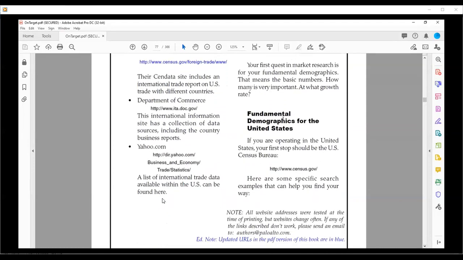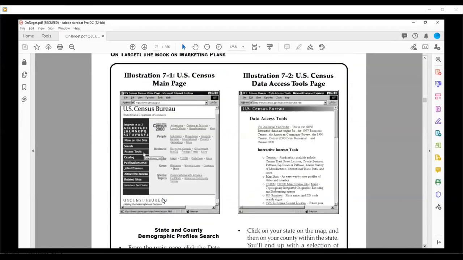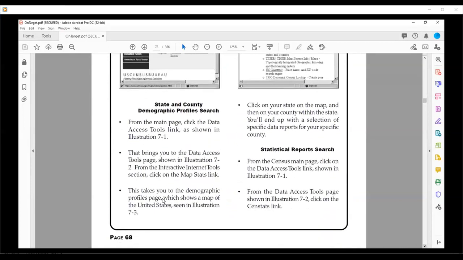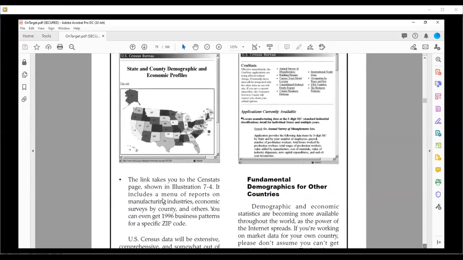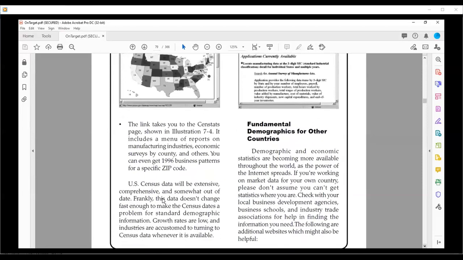Again, this is where we can get U.S. Census data, from census.gov. We don't need to go over this. Let's go through this and see where we can gather some more information.